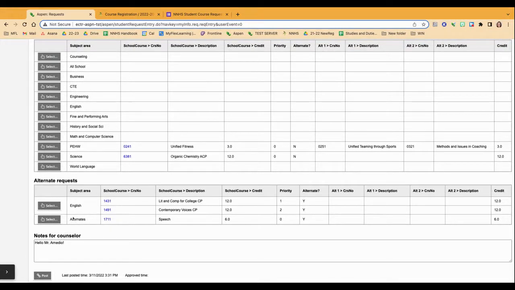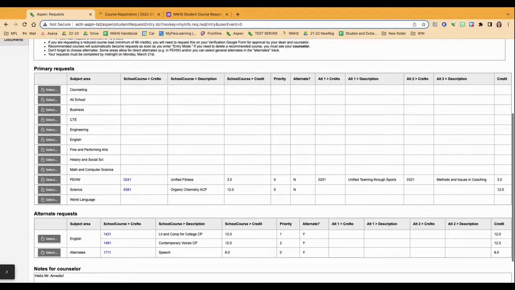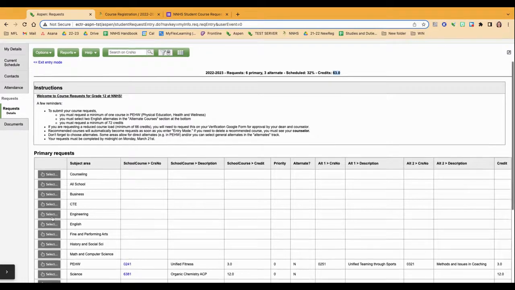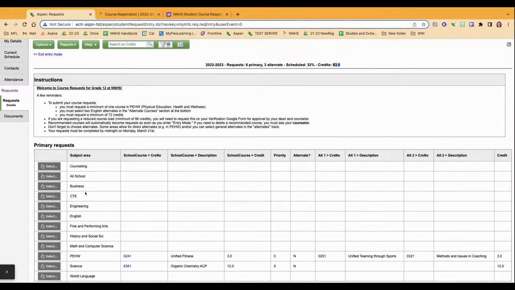After March 21st at midnight, counselors will be spending time reviewing all of your course selections. Your course selections aren't entirely final until Friday, April 1st at 4 p.m. At that time, which we call verification time, students are no longer allowed to make any changes to their schedule. But between March 21st and April 1st, changes are still allowed.